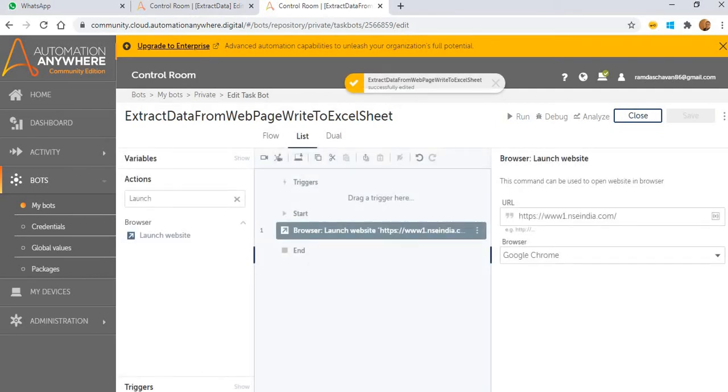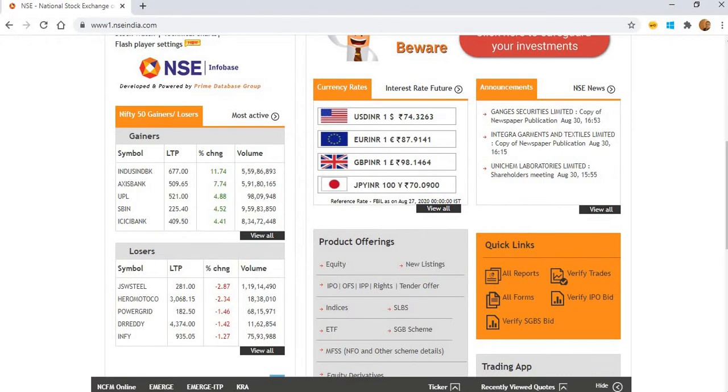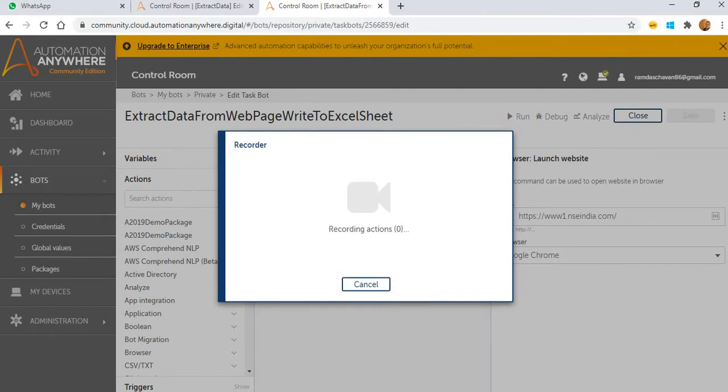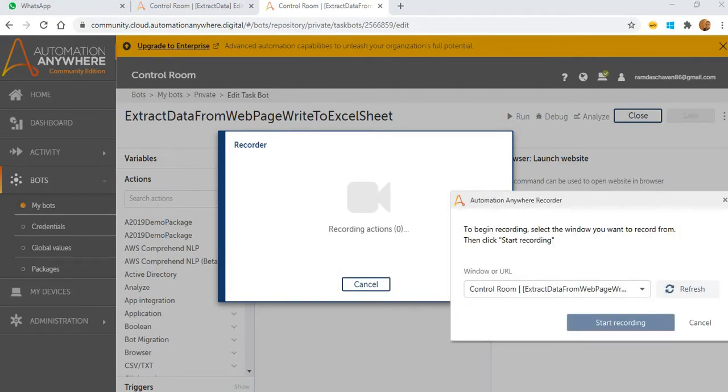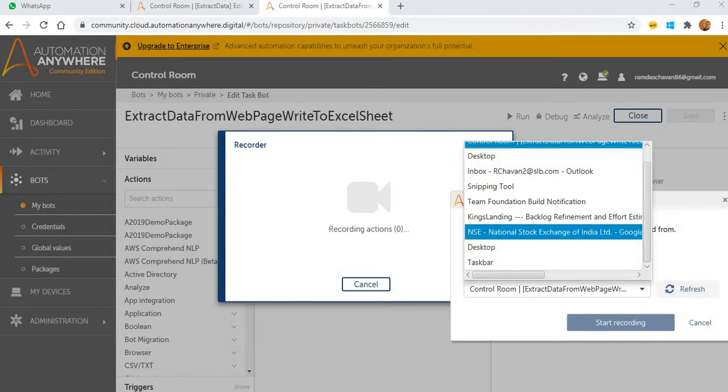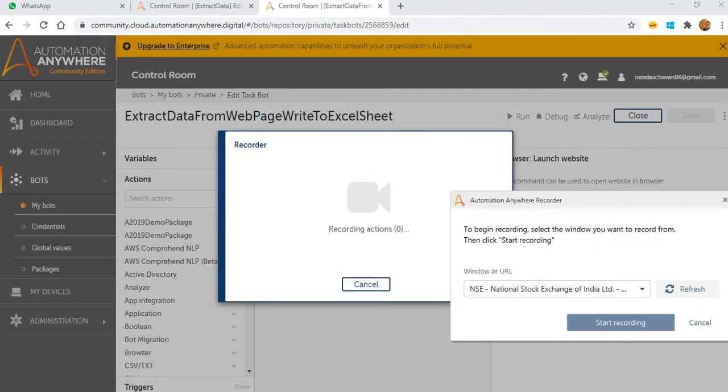After saving this, once our site is open, what is our next action? Our next action is to capture this data. So how do we capture this data in A2019? We have the command, or we can also go from here, start recording. So I am clicking on this start recording option. Let's refresh this web page. This is my page, NSE, National Stock Exchange of India. Okay, so I am going to start the recording.